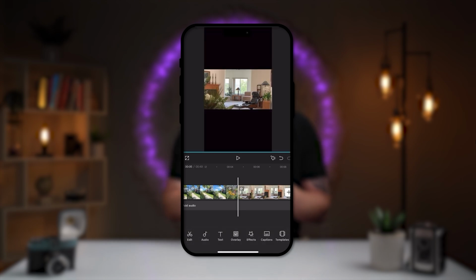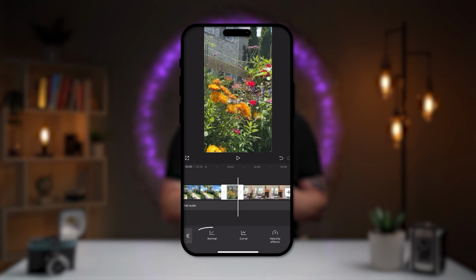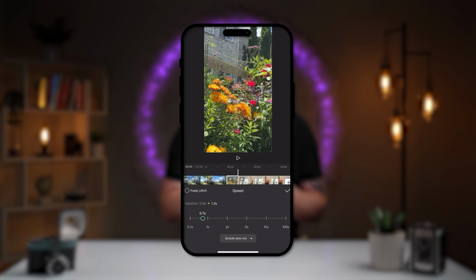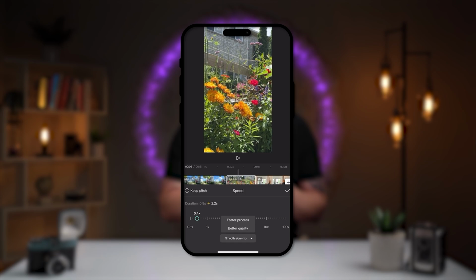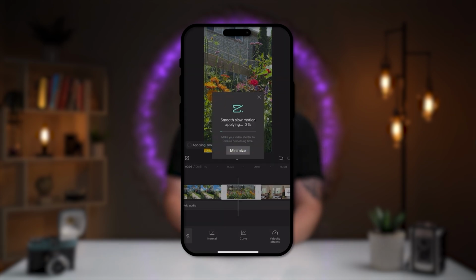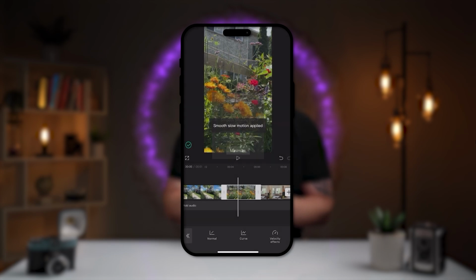Now let's click into our clip again, go to speed, normal, and drop this down to like 0.4. Remember to click the drop down, hit better quality, hit your check marks, and this will apply our smooth slow motion. Perfect. Now let's just do this for the rest of the clips, where we select them, cut off the sections we want, and then slow them down to around 0.4.